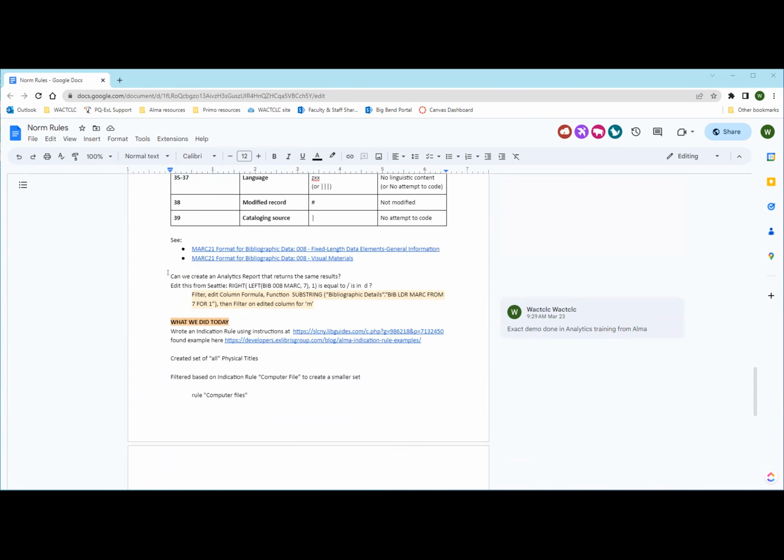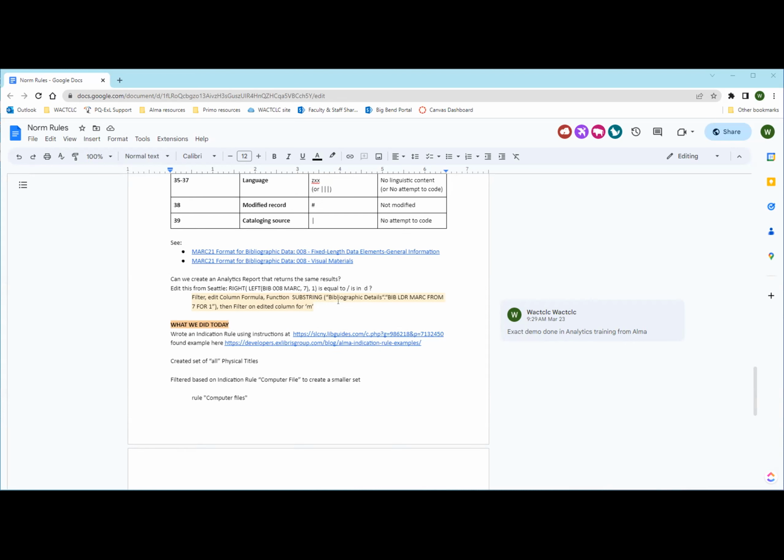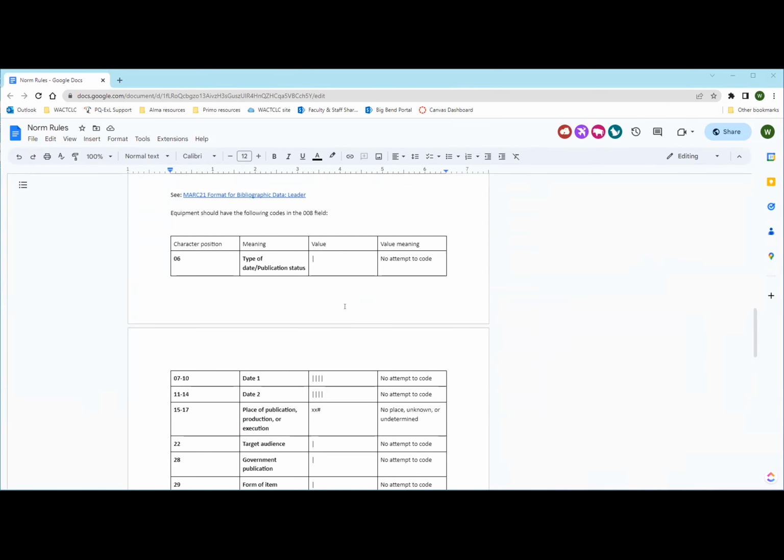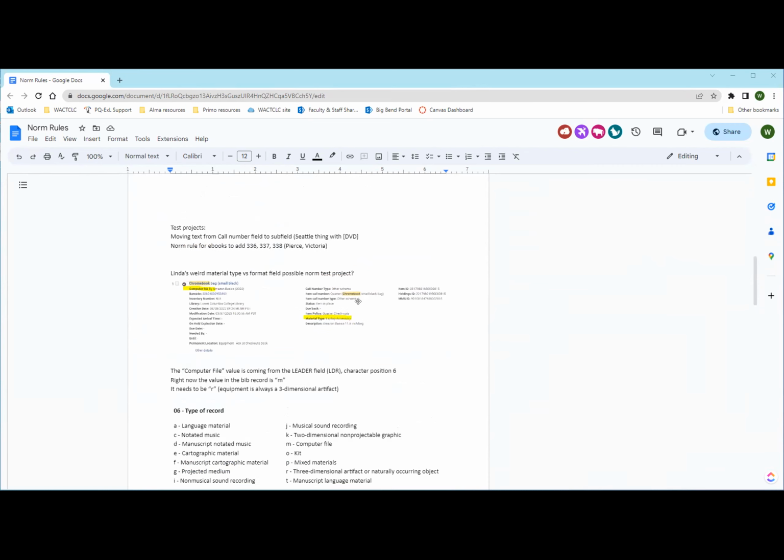I was cogitating on whether or not I could create an analytics report to return the same results, and Kirsty gave us this bit right here. I was actually able to do a different technique. I did a substring filter using this function, and I did do it. It was just a fun exercise, but if anyone wants to see that, I can show it.